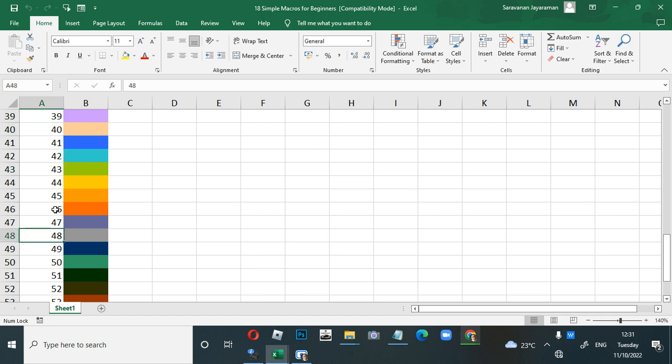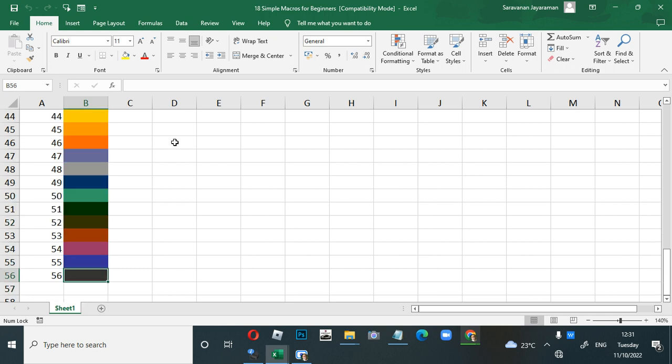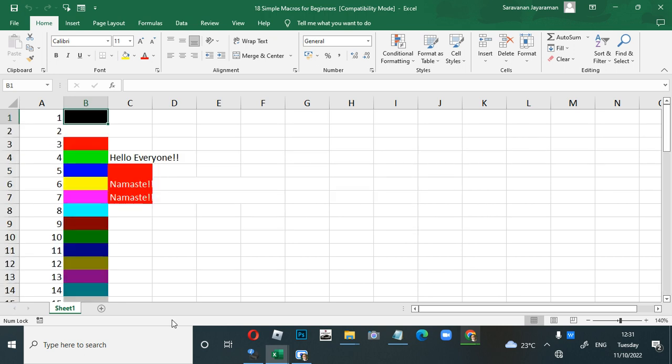So we can look at this. I want this color, so you can change it to 46. Now I want this one, 50. So when you say 54, it corresponds to this color, and so on and so forth.